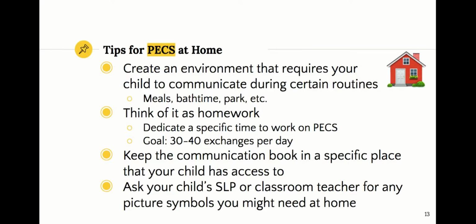So keeping it in a specific place, especially during phase 1, is really helpful because you'll always know where it is. Eventually, we want it moving around with your child, so they would carry it from room to room, but we're not quite there yet.